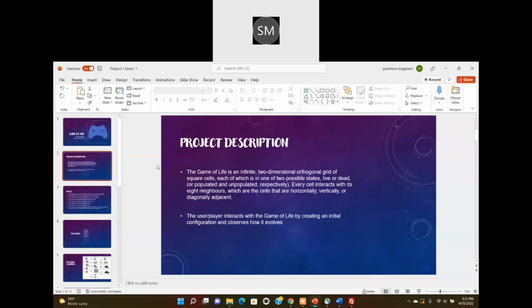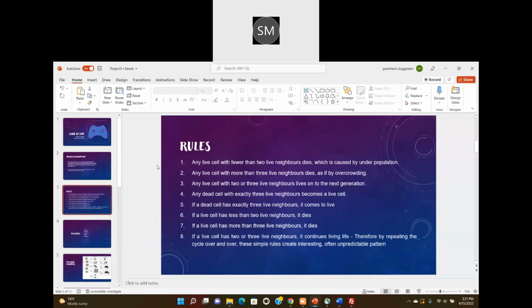So let me discuss the rules for this game. Let's say if a cell has two or three living neighbors, then it is called a live cell. So again, let's say there's one cell, and if it has two cells which are live, then it is called a live cell. And if it has three cells which are live, it is also a live cell. So basically, a cell should have a minimum of two and a maximum of three live neighbors in order to be a live cell.